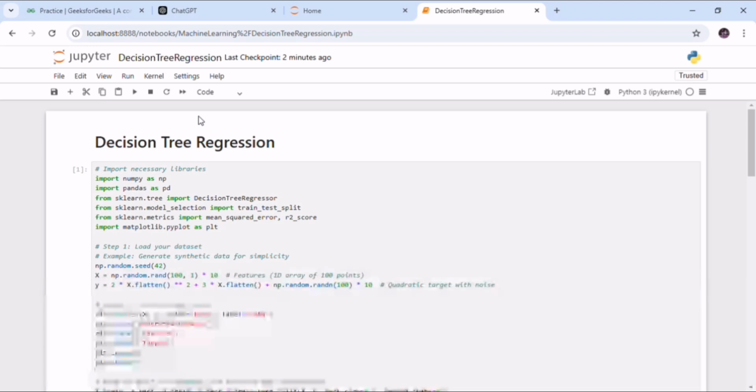First, we need to import the essential libraries. Here is the code for that. Let me explain these. NumPy and pandas are for handling the data, and DecisionTreeRegressor from sklearn is the main algorithm we are using. And this is train_test_split. It is used to split the data into training and testing sets.